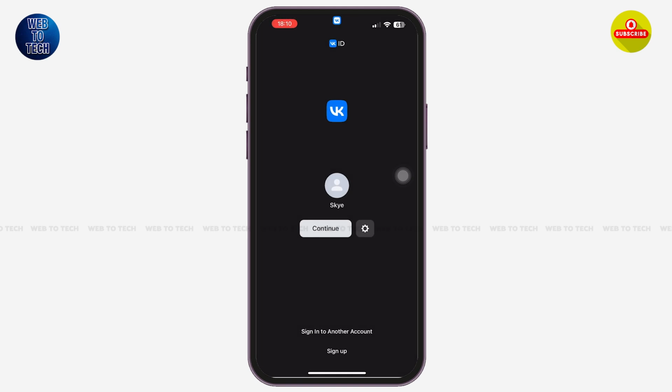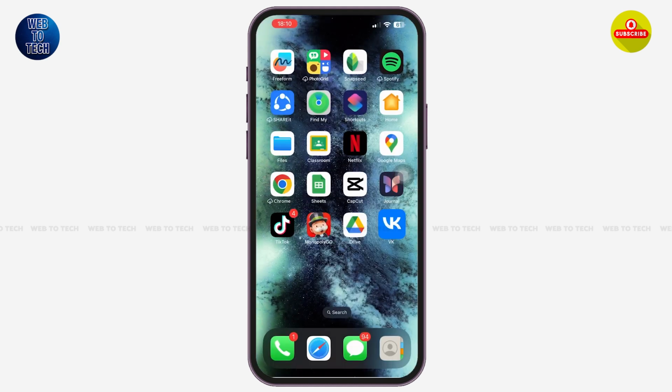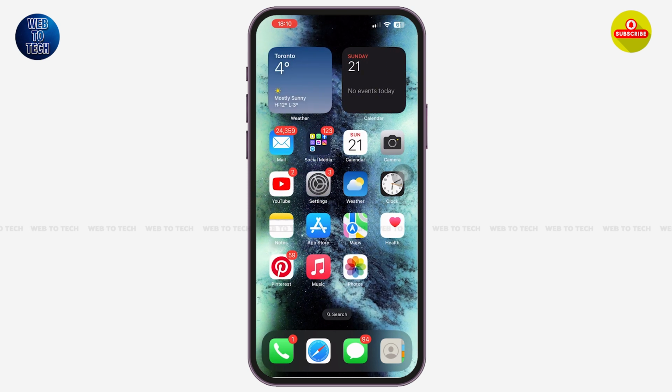If you want to log in, you can see your details over here and simply tap on continue. You can also tap on sign in to another account if you wish to log in to another VK account that you own. So follow these easy steps and you'll be able to log out of your VK account.